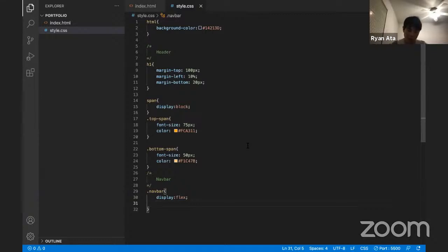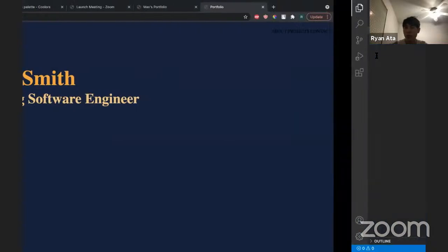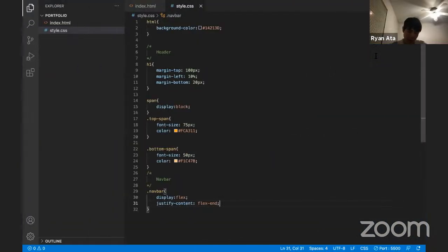In order to do that, I want to justify the content to be what we saw in that picture, which is flex end, which just puts all the elements on the right-hand side right here. These are still a little small, so I'm going to make them a little bit bigger, I guess you can say. So what I'm going to do is refer to my nav button.